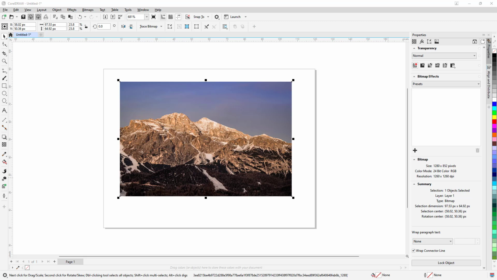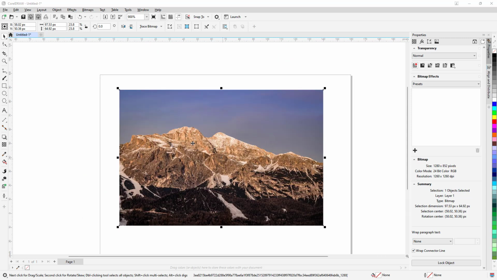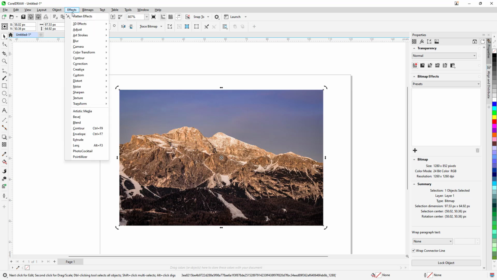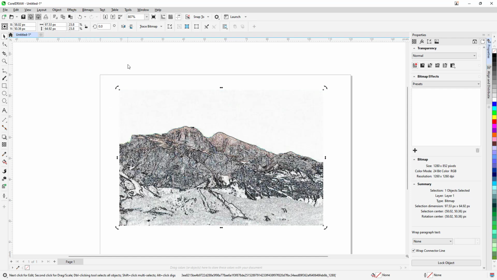So now let's see how we can work around with the Find Edges effect inside of CorelDRAW. Over here you can see that I have an image, and in order to apply the Find Edges effect to it, I need to go onto the Effects menu, then onto Contour, and over here you can see that Find Edges is an option.